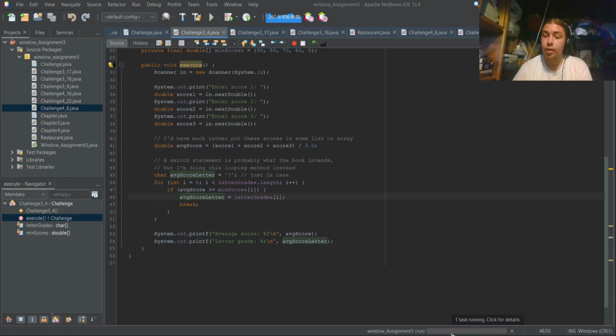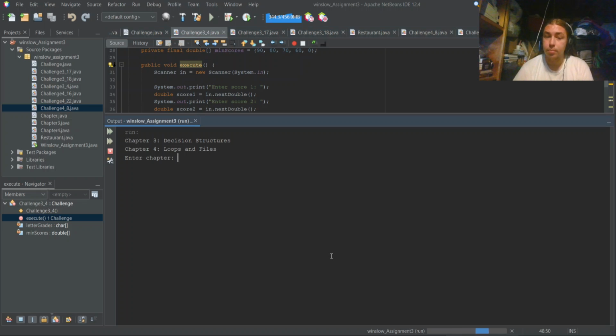Taking longer to build than I was expecting. But here we go. Chapter 3, Challenge 4. Enter score 1. Let's say it's a really good score. Let's say it's 100.